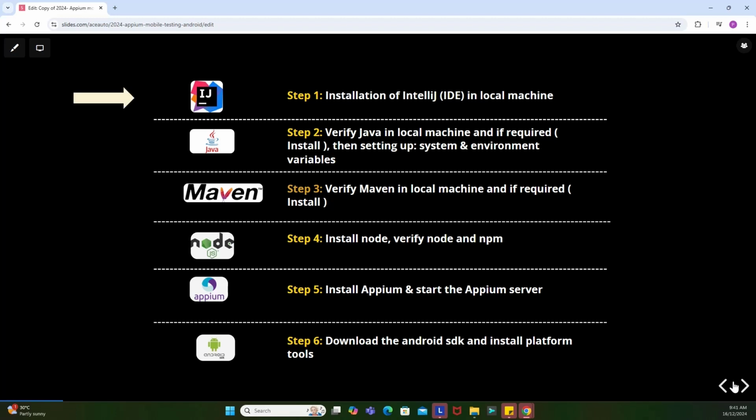We'll be starting with installation of the IDE on our local machine, and then we'll move on to step number 2, which is verify Java on the local machine, and if required we will have to install it and set up the system and environment variables. Then we'll move on to step number 3, that is verify Maven on the local machine, and if required we'll install it. Then step number 4, which is install Node, verify Node and npm. Then step number 5, which is install Appium, and we'll start the Appium server as such.